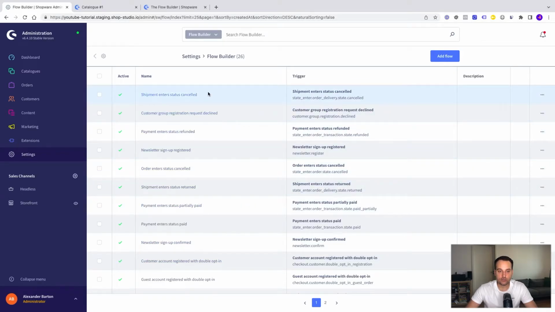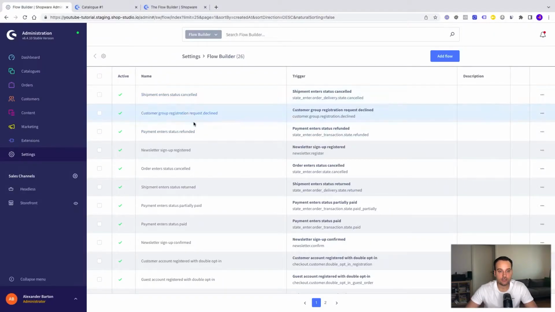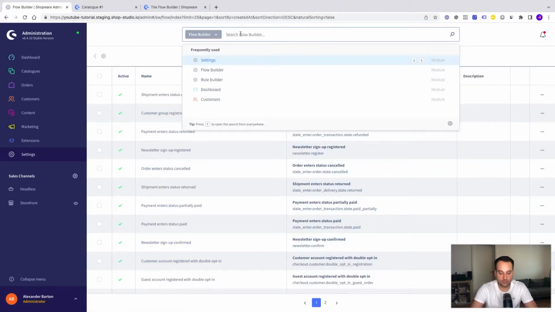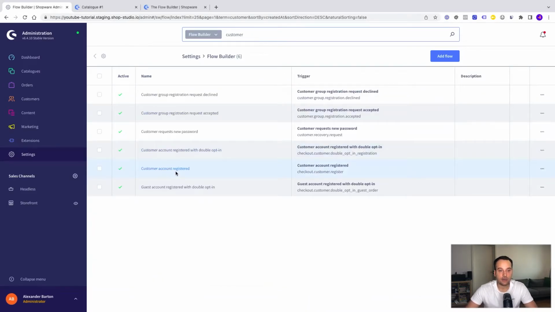Each entry, each row is basically a Shopware flow, which you can configure. But it's also possible to add new flows. And the Shopware flow is basically an event where we can attach custom behavior to. For example, shipment enters status cancelled, order enters status cancelled, newsletter sign up confirmed, or maybe a more classical example would be order placed. In our case, we want to modify the customer account register flow. So we click on it.